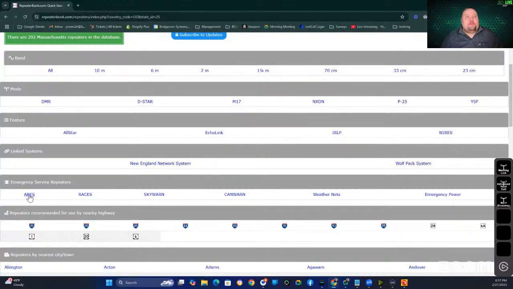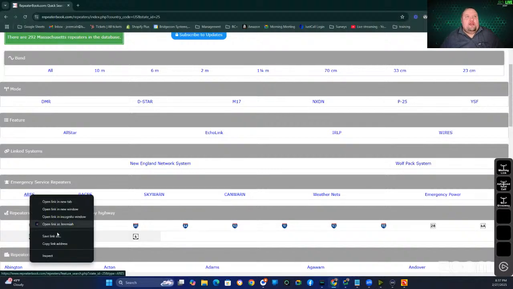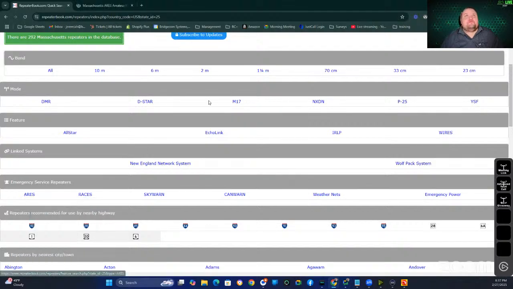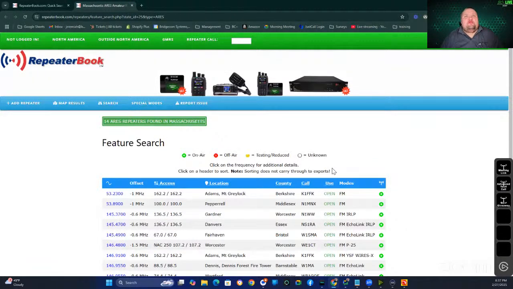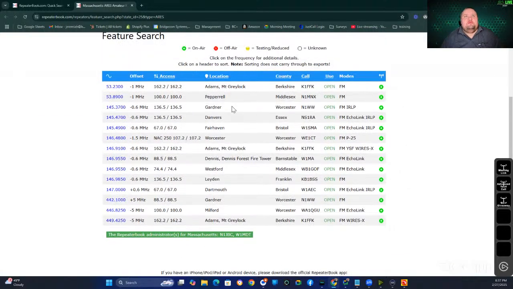But for ARES repeaters, what we can do is I'm just going to right click on it and open a new tab. And that way, this will show me all the repeaters that are affiliated with ARES that are in the state. And you'll notice that these are all FM repeaters, meaning they support analog. And over here where it says modes, they can also support IRLP, which is Internet Radio Linking Project, EchoLink, P25, YSF, and WiresX.